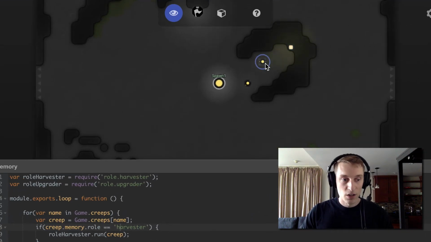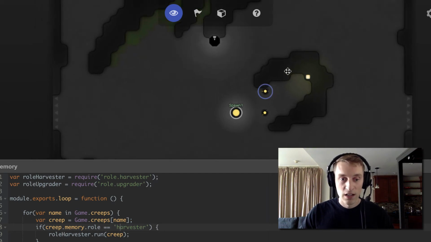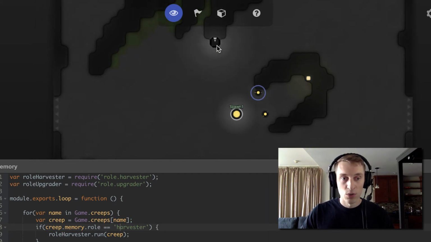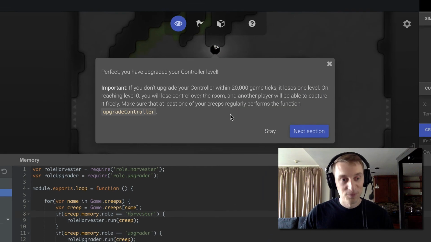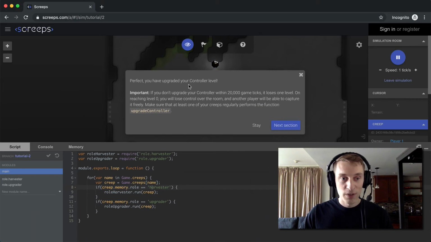Okay, so this is our upgrader, and it is full of energy from the source. And you can see that it is now moving to the controller, hopefully, and it will start upgrading it. And if you're wondering why our harvester here has stopped moving, it's because it's full of energy, and the spawn is also full of energy, so it doesn't need any more, and it doesn't know what to do. Okay, so perfect, we're now upgrading our controller. And it was very quick to get from level 1 to level 2. So we are now controller level 2 in this room.